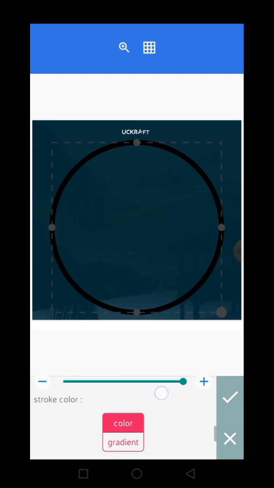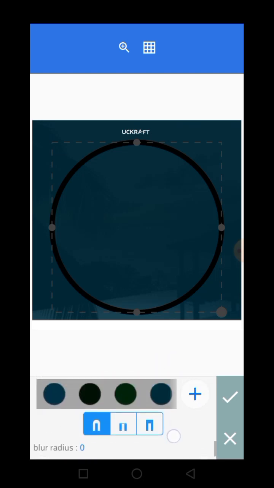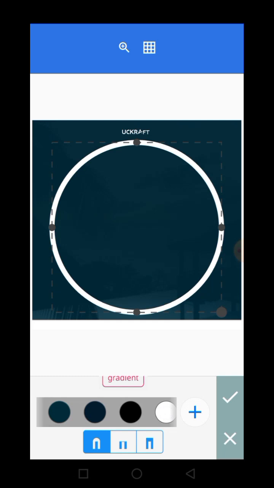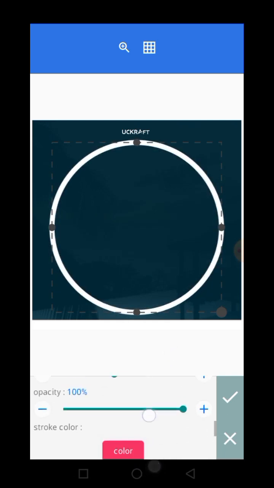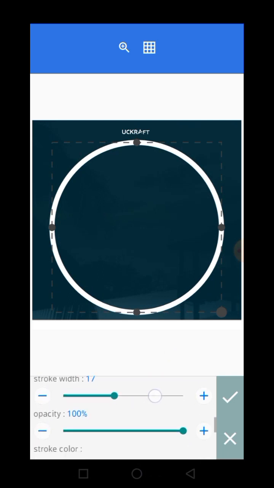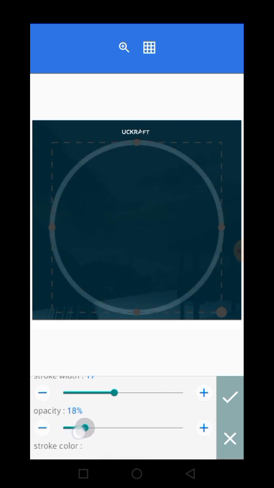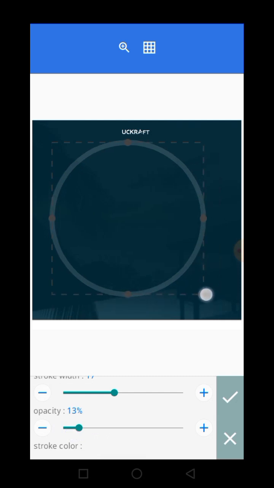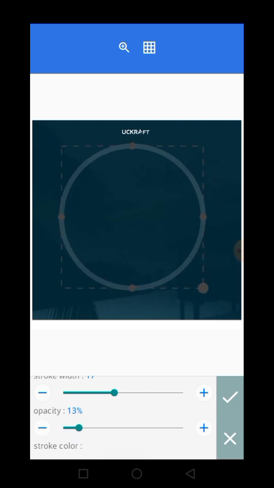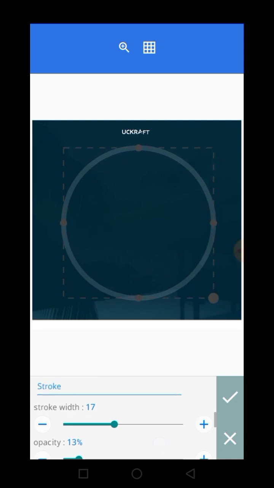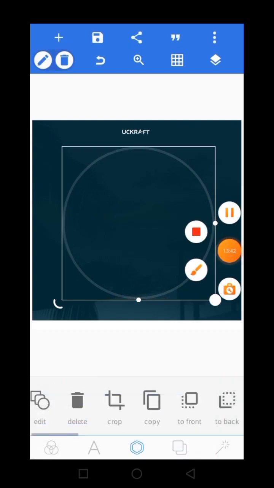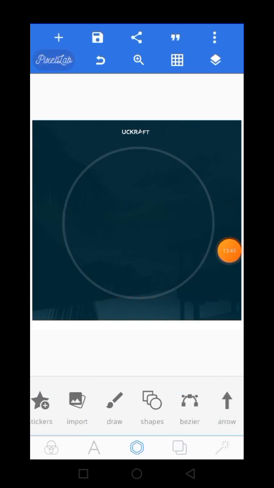Okay, stroke color, I will change it to white and faint it, and faint the stroke color, not glass blur. Have you seen? This looks like what I want for now. It's as simple as this. So let me reduce the stroke width, 17 is too large, and boom, I have this.